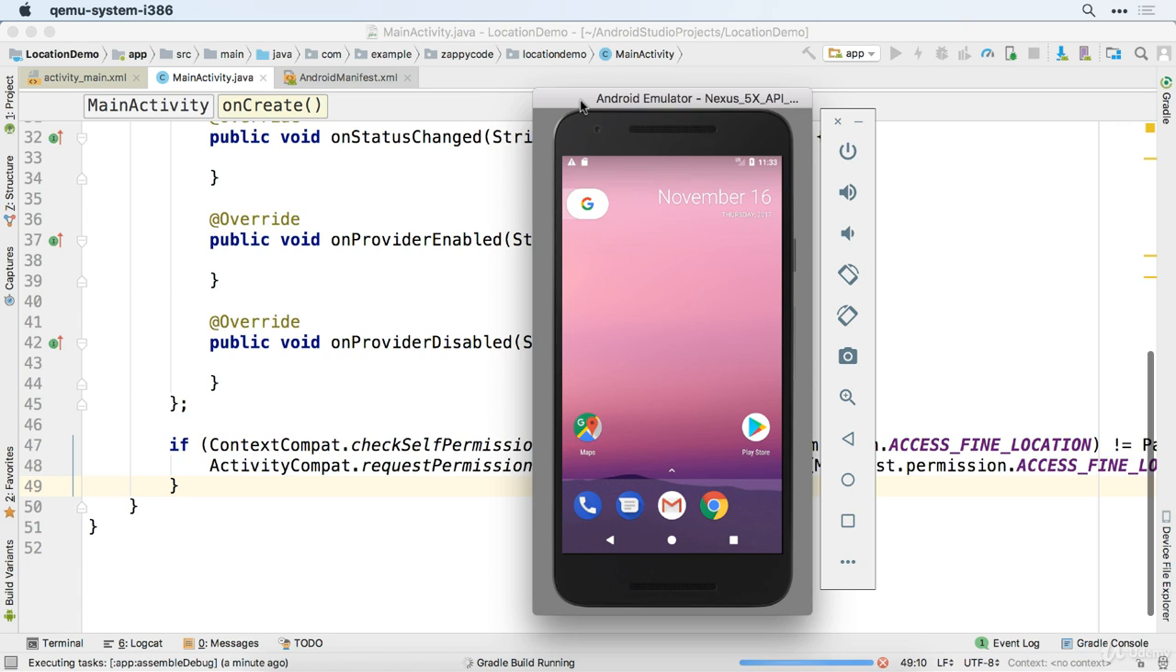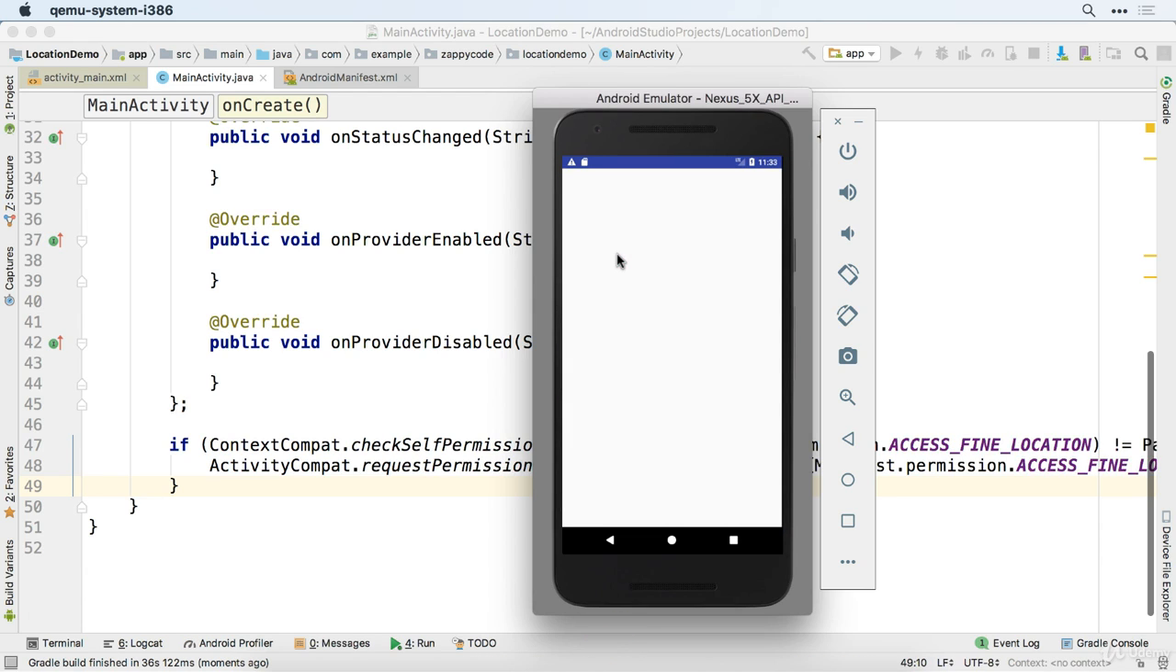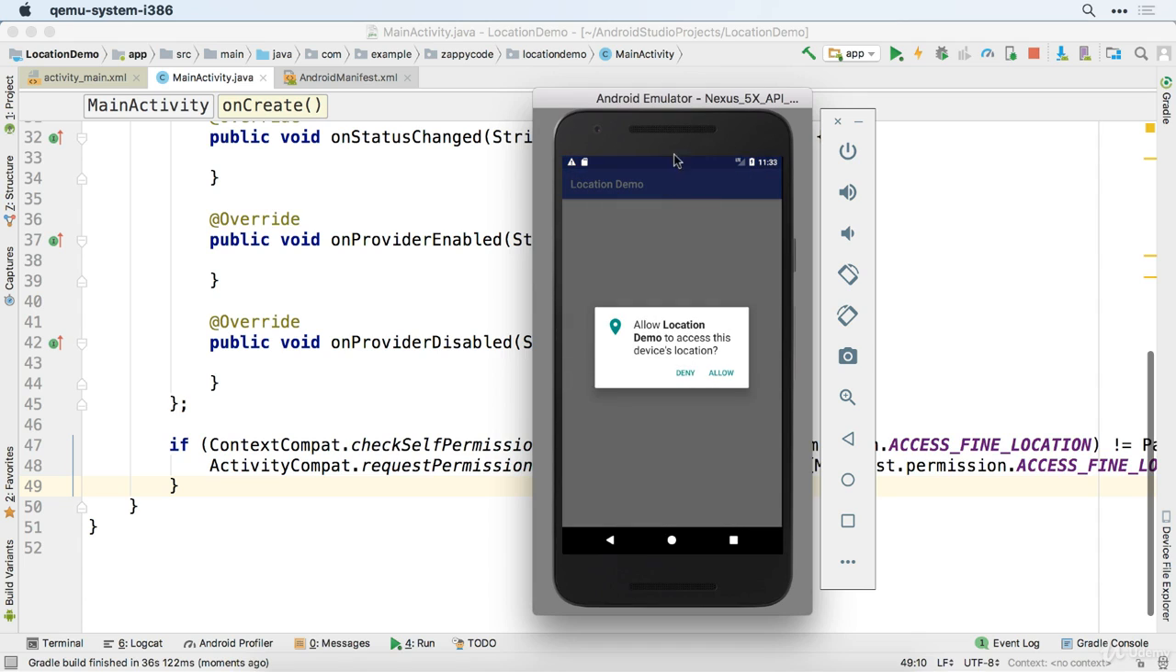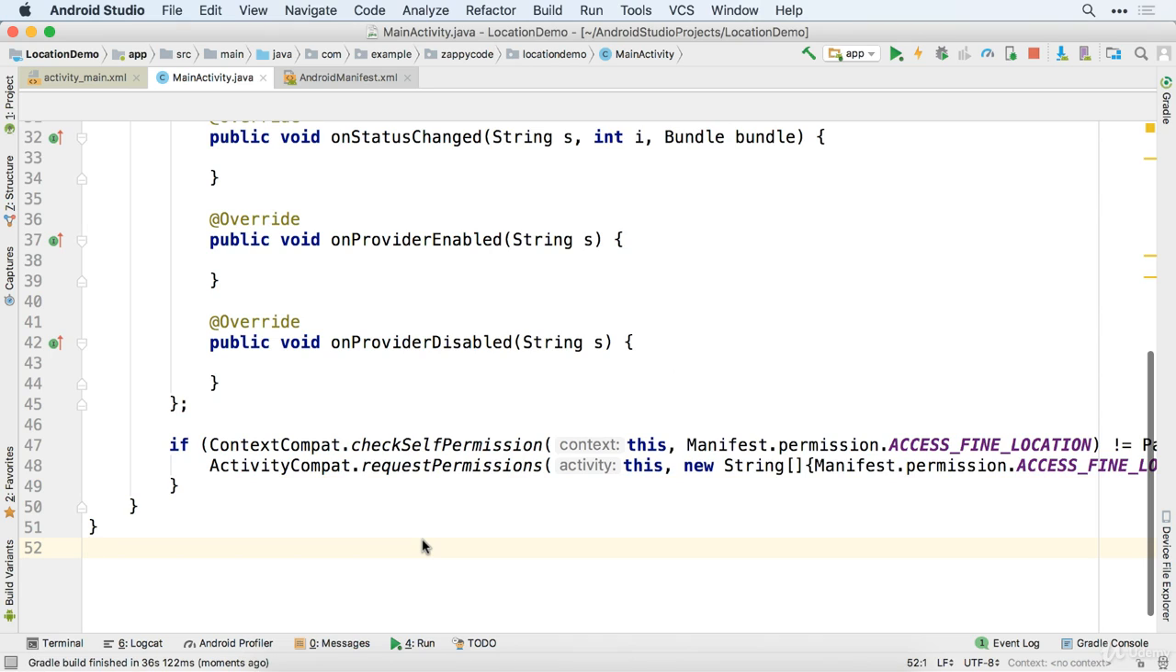Looks like it's taking a little bit of time here, but look at that, it finished up. So up it pops, and you'll see when the app opens up, it's asking, allow location demo to access this device location. So it's got that option there for us, and it could be really tempting to go say allow or deny, but there's a little bit more code that we want to write for this.